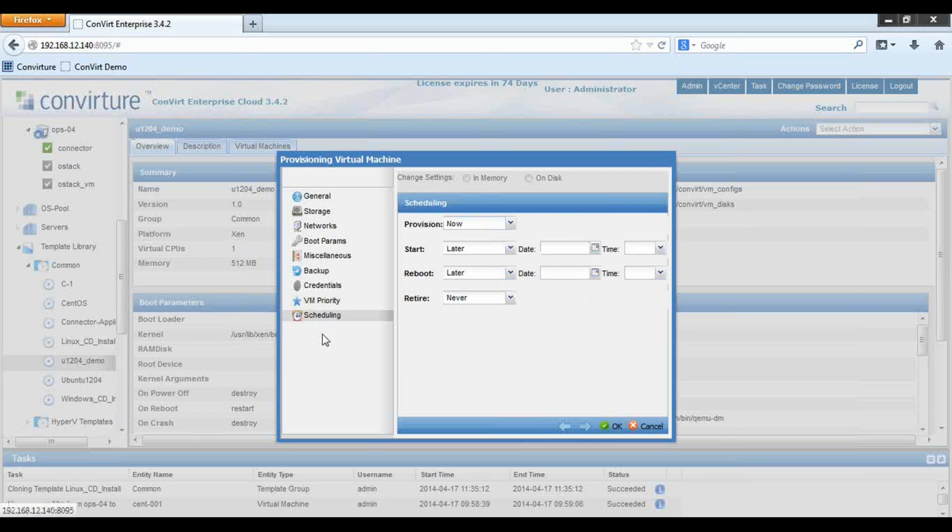And there's another tab here called scheduling. And this allows us to set a time frame to have our virtual machine scheduled at a later time, and some other things happen with it. So let's walk through this a bit. We're going to provision this now, but we could have it provisioned at a later time if we want, so overnight if we like, whatever we may want to do. And we're going to have this start the virtual machine at the time of provisioning.